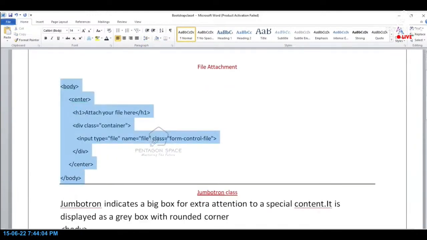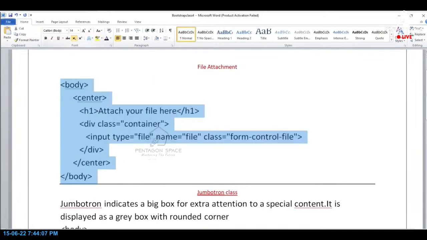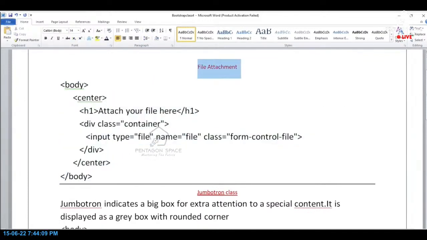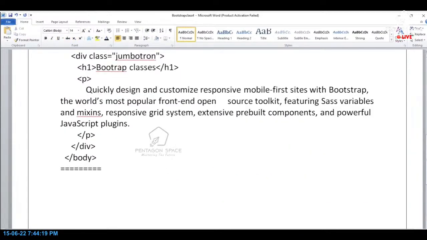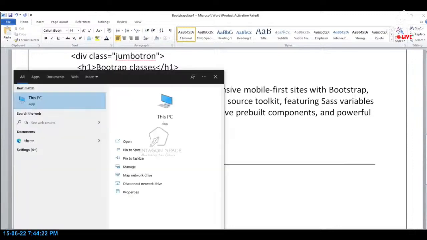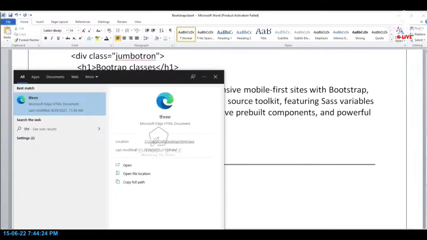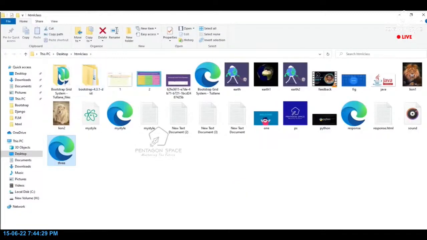Okay. After Jumbotron class, let me consider some elements related to the image. So what are those important stuff as far as image is concerned? Okay. Now I go back to my folder. Here I have in this folder, open the location. Here I have many images and some of the files also. This image, let me consider lion image, lion 1 I have.